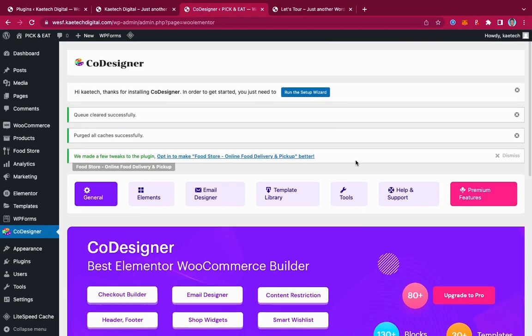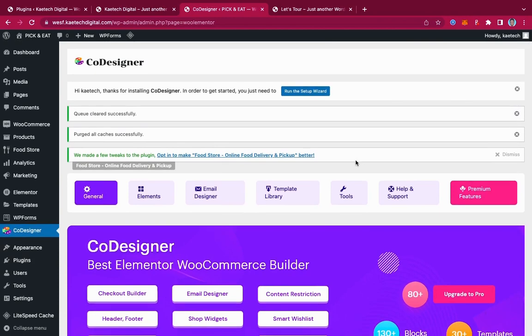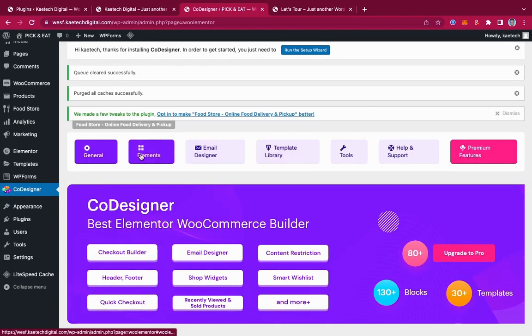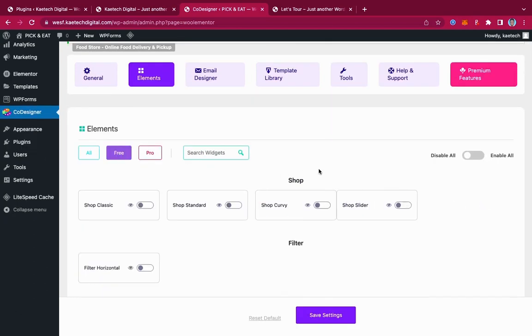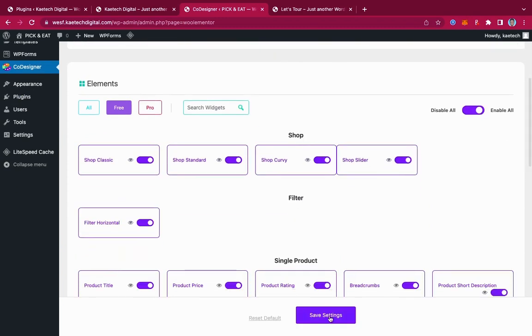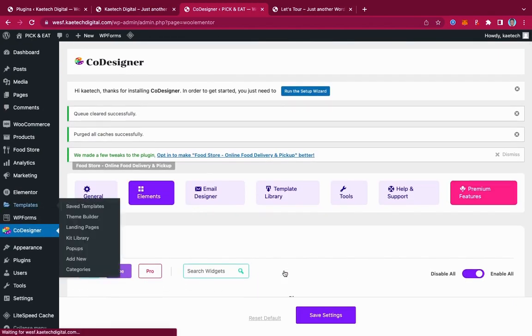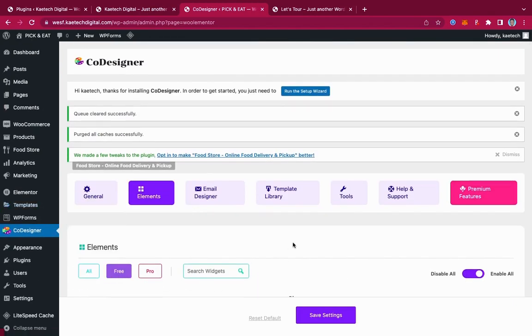side. Now we're going to do a few settings over here. We're going to go to elements over here, and then we are going for free, and you see over here it says disable or enable all. Click over here to enable all of them, and then just click on save changes. So if you enable all the widgets for Code Designer, we can use it whenever we are using Elementor.